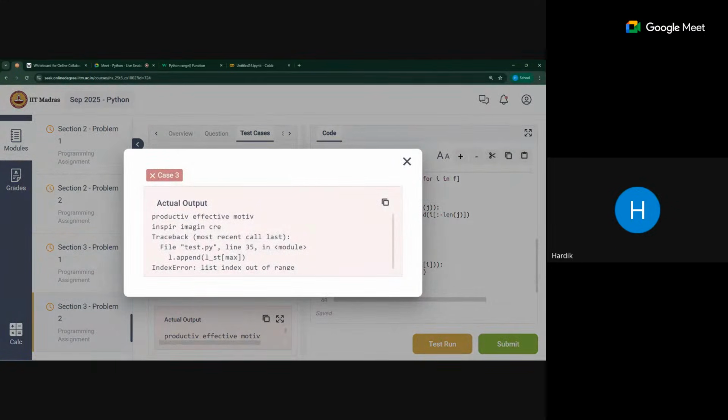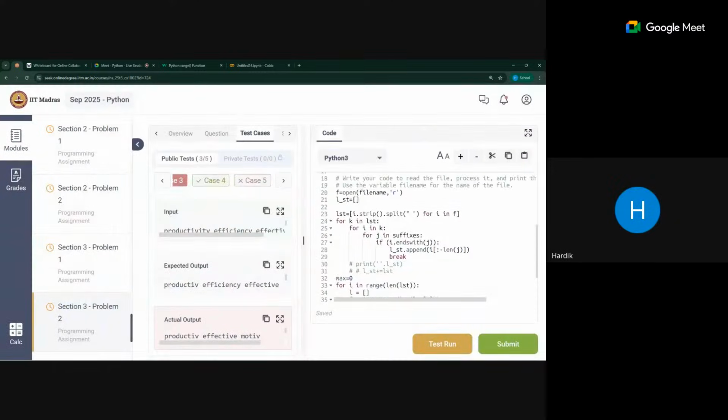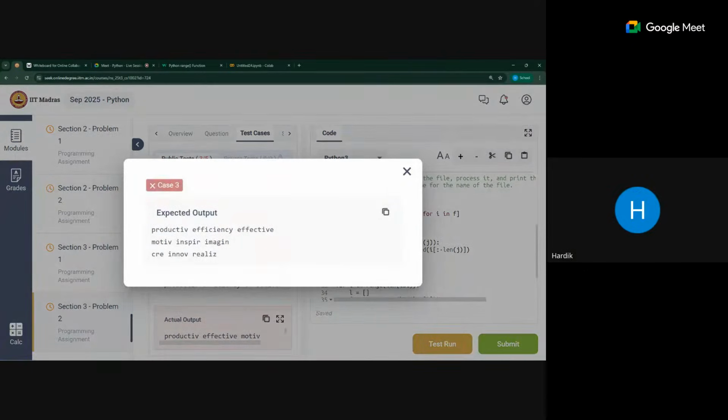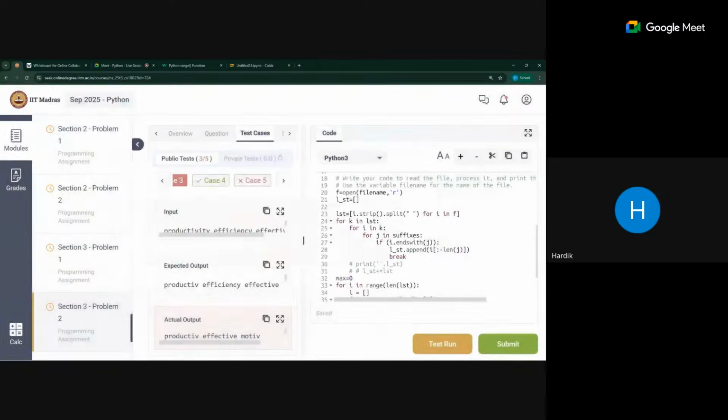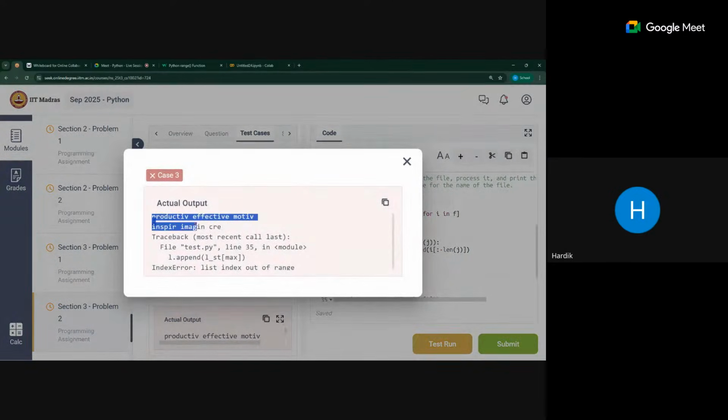Yeah, this max basically. It's okay, I'll figure that out. Let's see what is happening. So we have 3 rows here. We have 2 rows here.